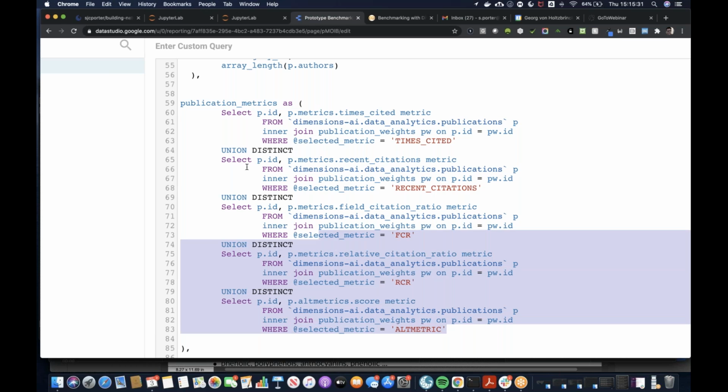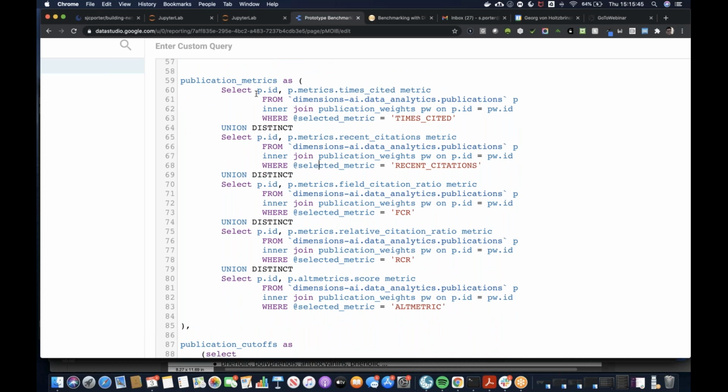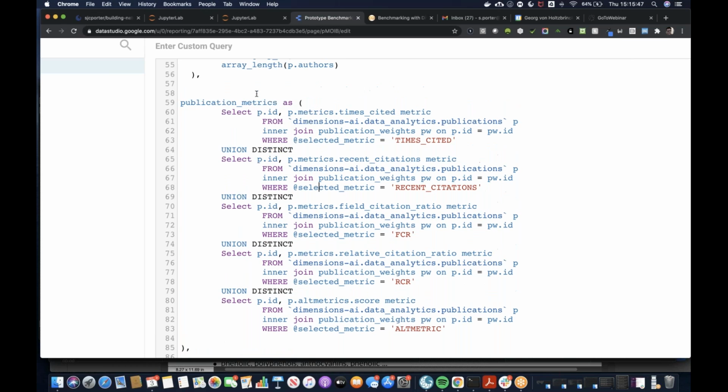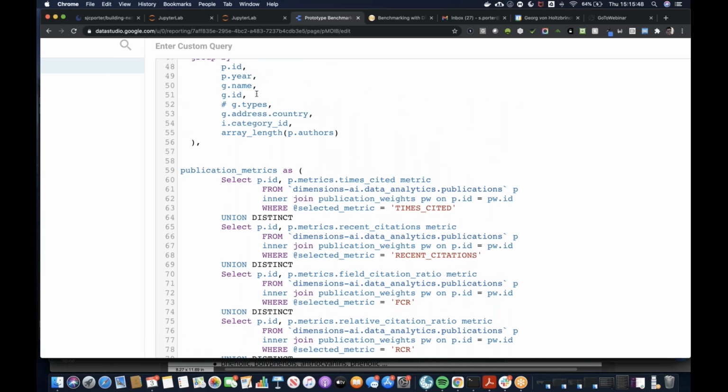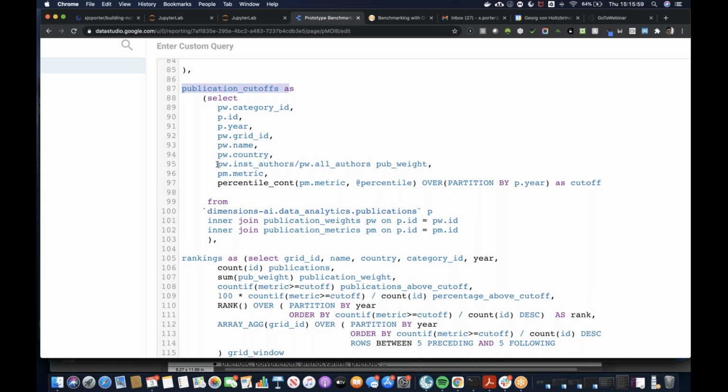And we can union these tables together so that, depending on the metric that we've selected, and you can see the parameter is going to determine which one of these comes back, we can return this in our publication metrics table. So I've got my publication metrics, I've got the data I need to calculate the weight, so I'm going to pop those things together. Here you can see I'm now going to look at my publication cutoffs. I am going to calculate the weight as being institution authors divided by all authors.